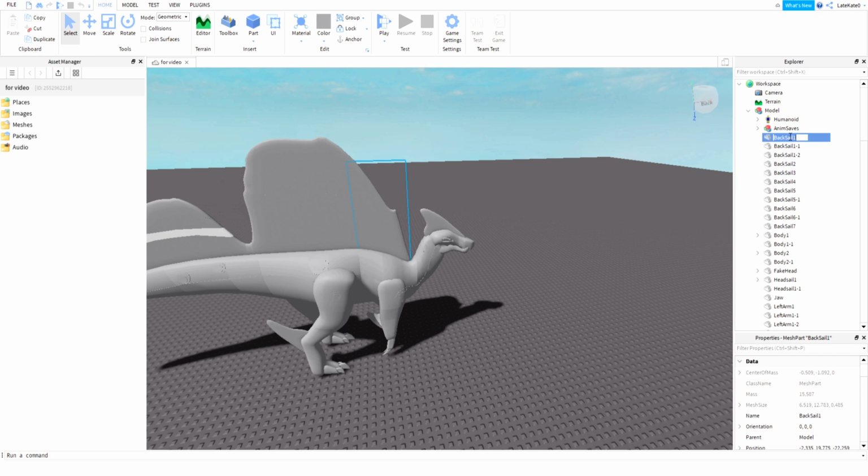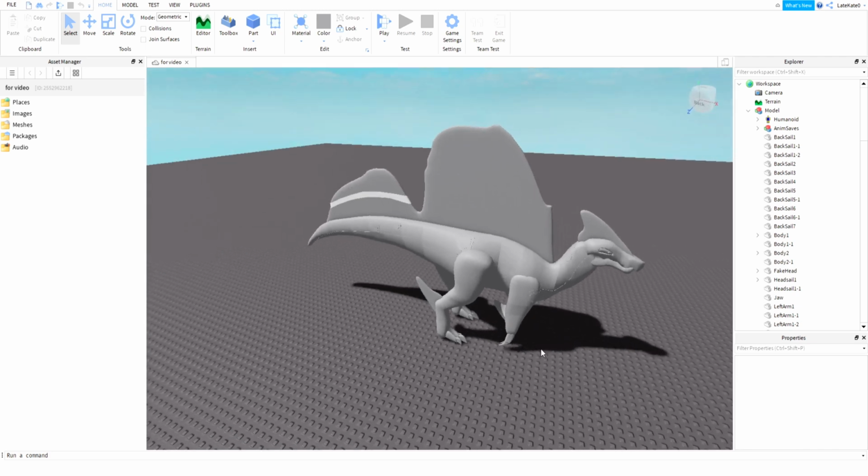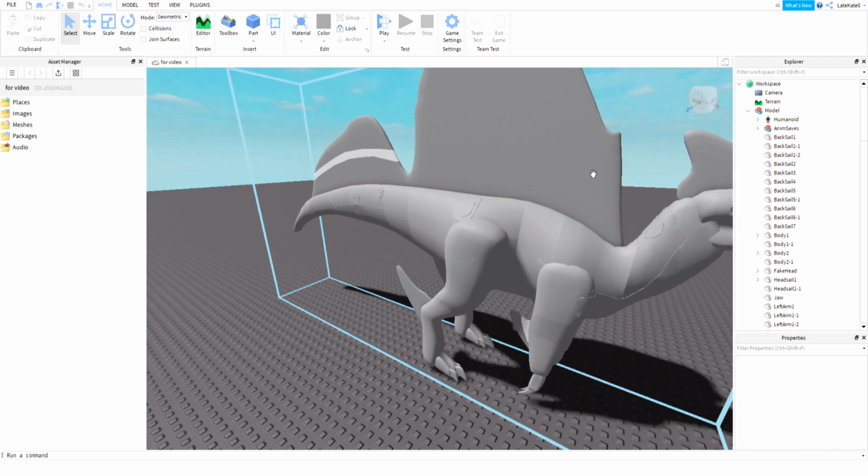Now what I normally do is, if I have multiple parts of one part, like sails for example, if I have a sail, I'm going to put back sail 1, and then I would put back sail 2 for the second one. Same goes with the legs and stuff. It's pretty simple. Other people name them differently, so a lot of people that rig name them differently than other people that do it. It just depends on how you like to name the things.